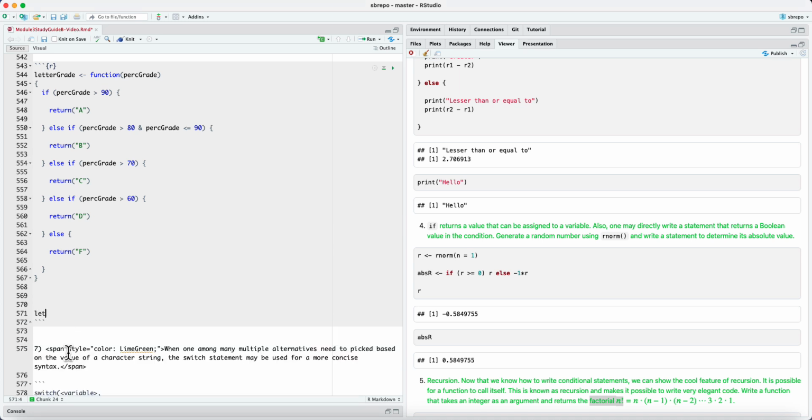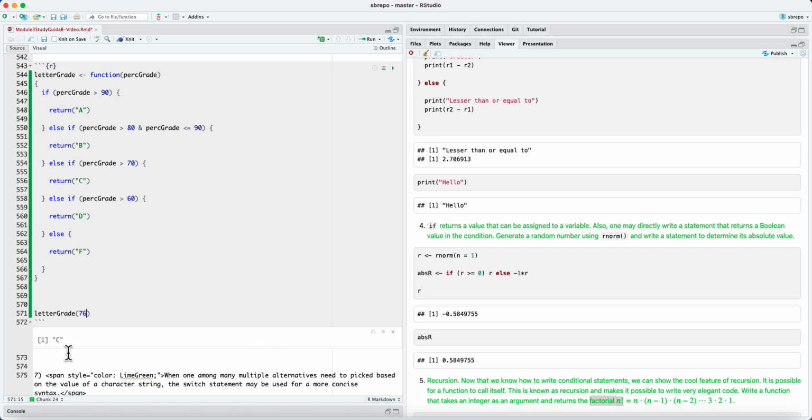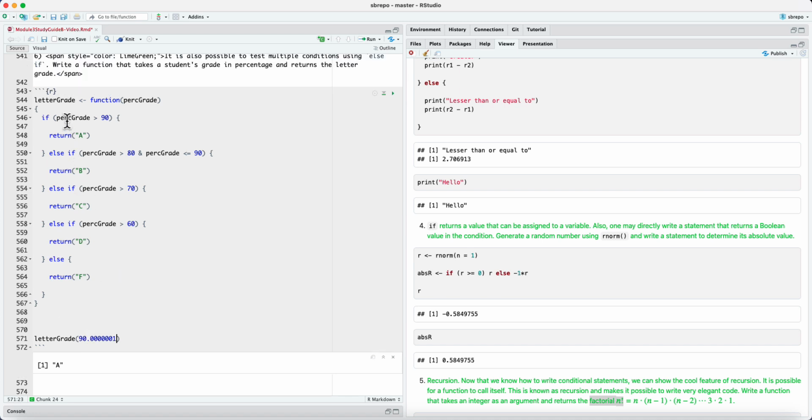So we'll say letter grade 76, that's a C, 70, that's a D, 90.00001 is an A, so it works. So here we are choosing from multiple alternatives, and you can use the if, else if, and else syntax to choose one among many alternatives.